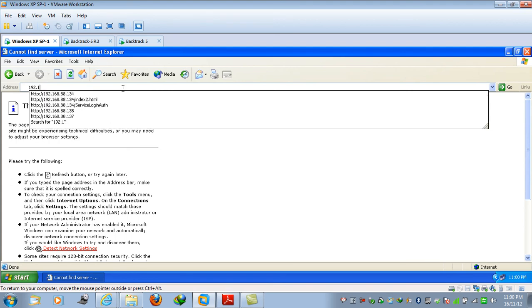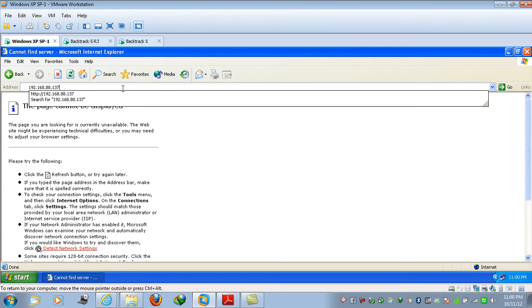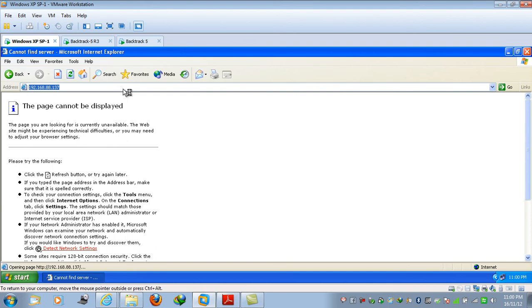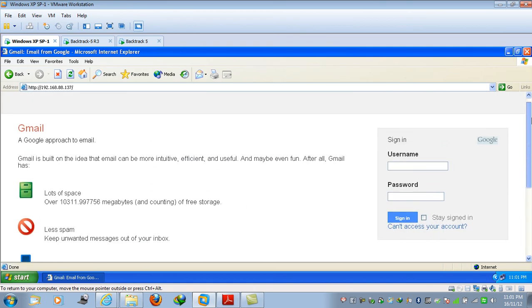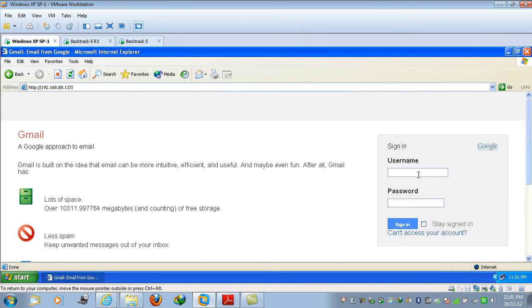192.168.88.137. So this is the fake server that was created by the attacker. As you can see, as soon as the victim typed that particular address in the browser, a website similar to Gmail has opened and it's asking for the username and password.